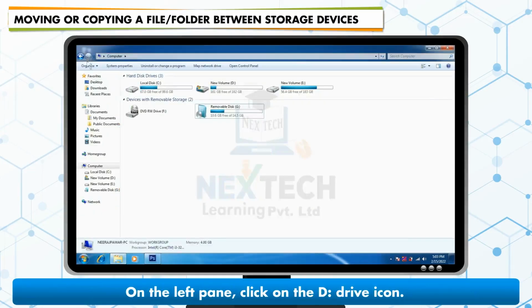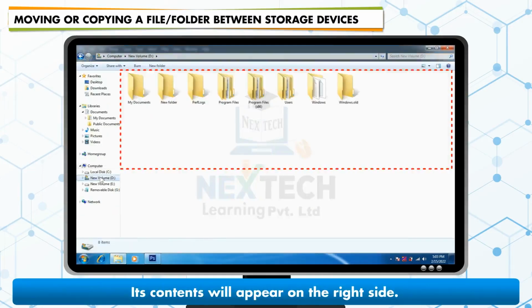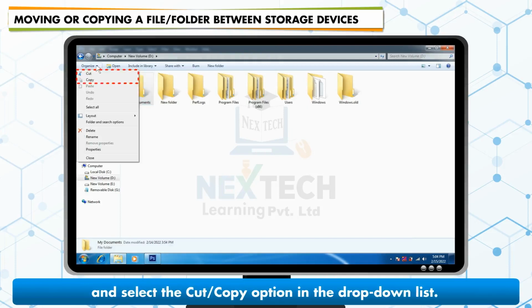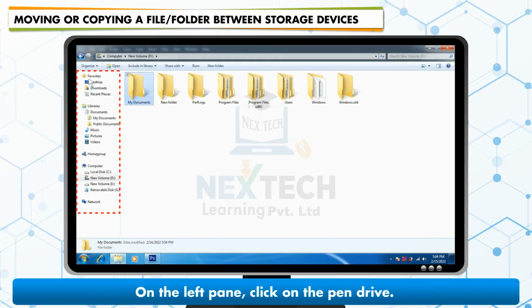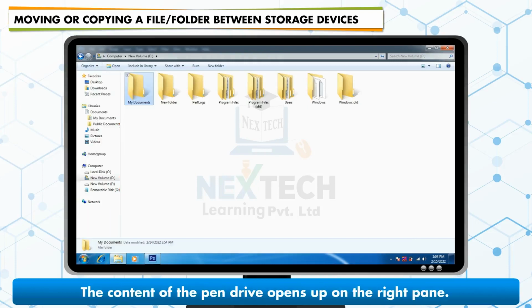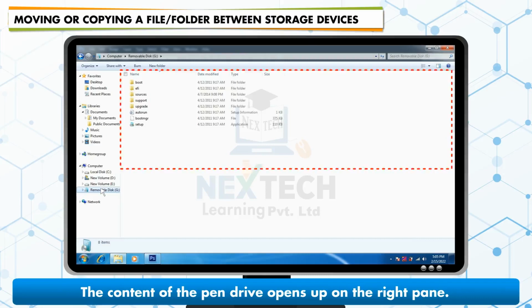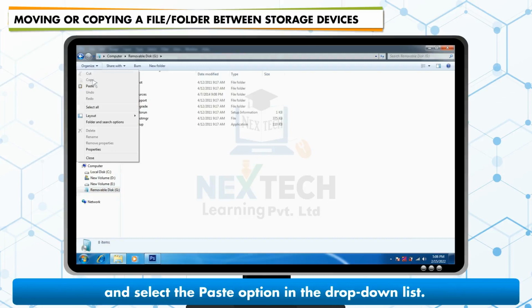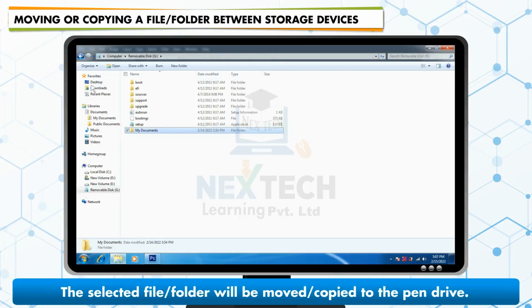On the left pane, click on the D drive icon. Its contents will appear on the right side. Select the file or folder that you want to move or copy. Click on the Organize menu and select the Cut or Copy option in the drop-down list. On the left pane, click on the pen drive. The content of the pen drive opens up on the right pane. Click on the Organize menu and select the Paste option in the drop-down list. The selected file or folder will be moved or copied to the pen drive.